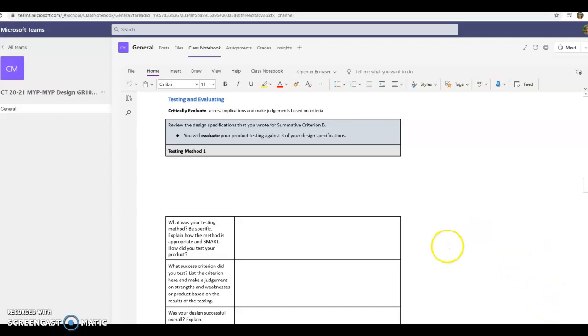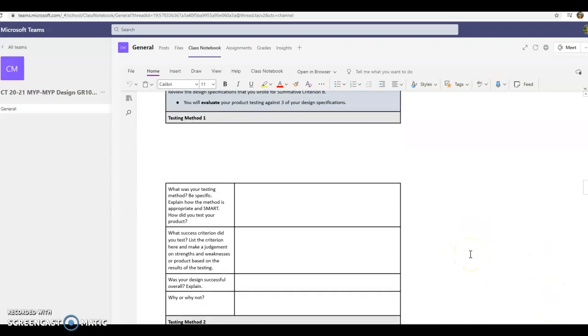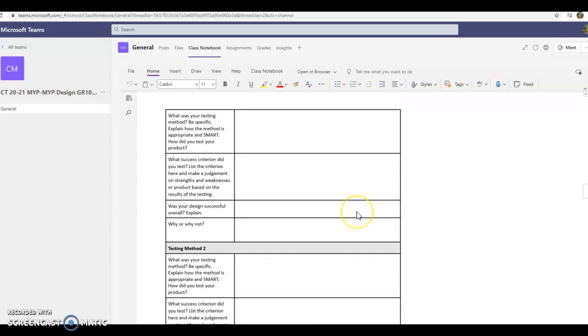Testing and evaluation. We designed 2 testing methods. I would like you to talk about what your testing method was. So explain to me what your testing method was, why it was appropriate to answer your criteria and for your product, and whether or not it was smart, and how you did that test.